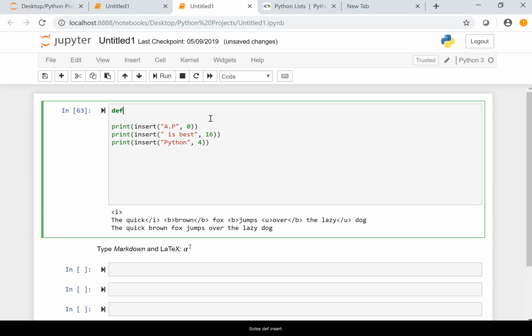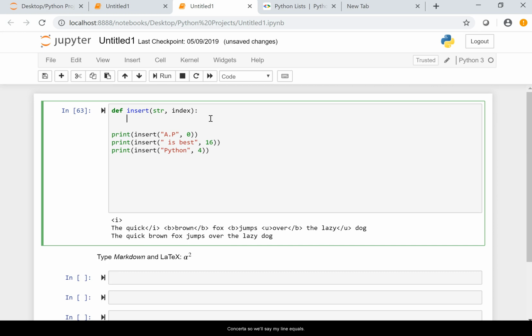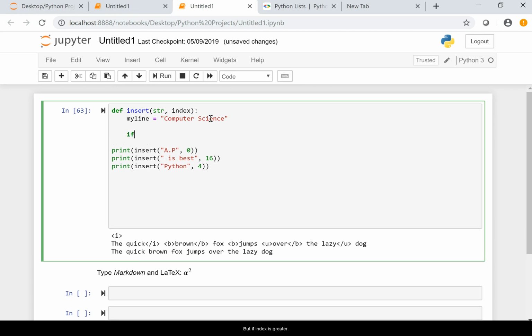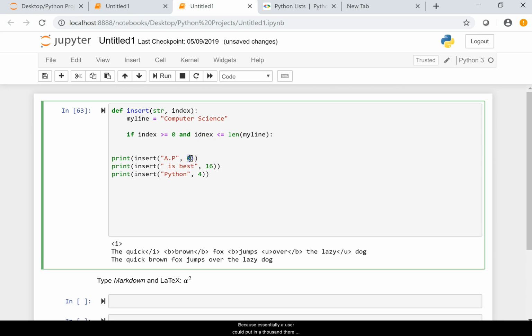So we'll say def insert, and it needs to accept the string, comma, and then the index where it wants to insert it. So we'll say my line equals computer science. So if index is greater than or equal to 0, and index is less than or equal to the length of my line, okay? Because essentially a user could put in 1,000 there, right? You'd be index out of bounds, or if they put in -10, it'd be out of bounds. So you have to do some error checking here, okay?